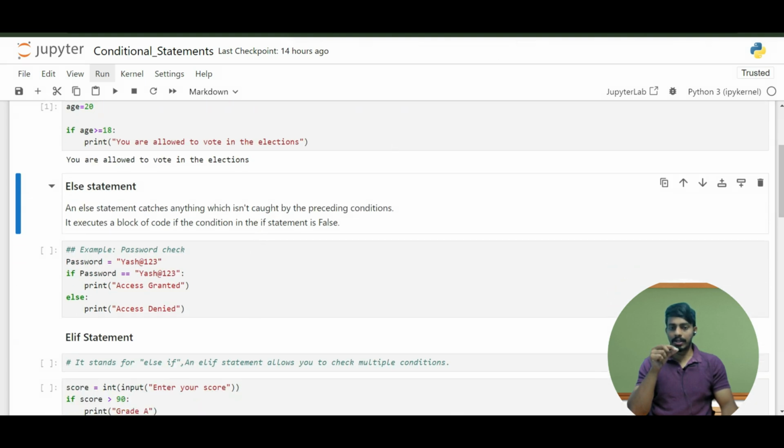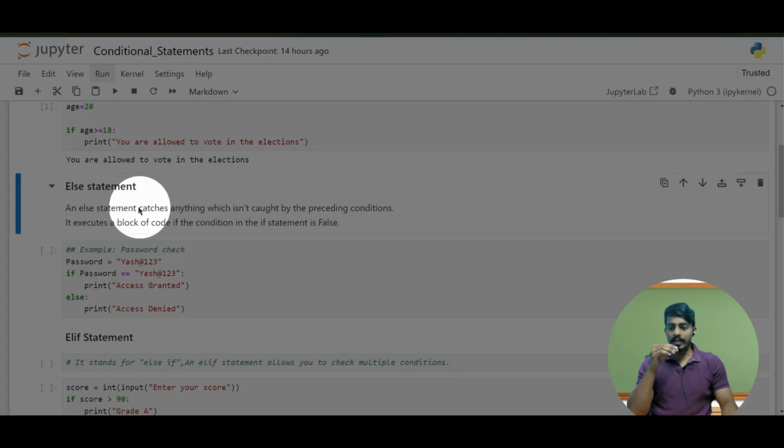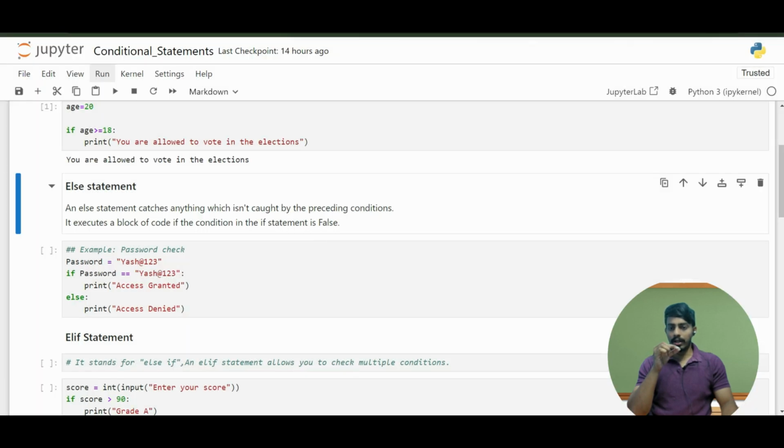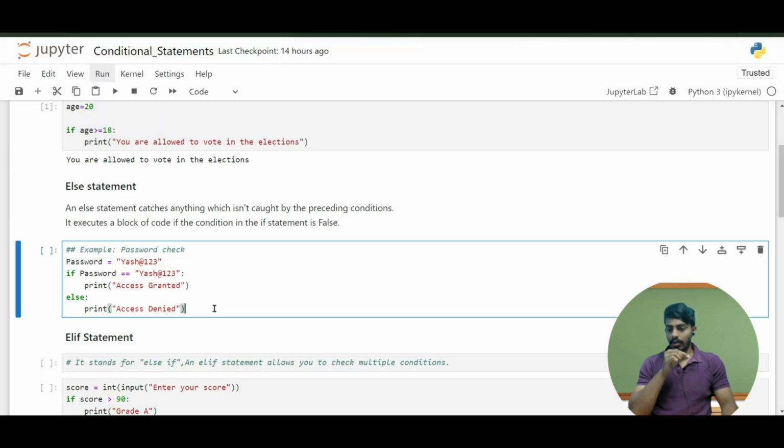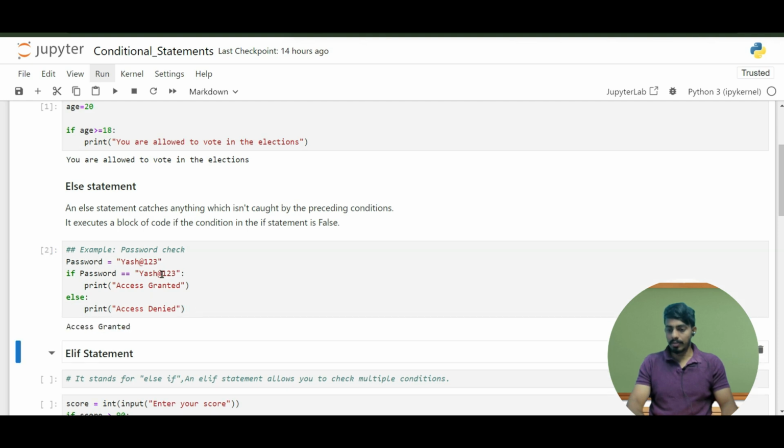And next comes the else statement. An else statement catches anything which is not caught by the preceding conditions. It executes a block of code if the condition in the if statement is false, right? So let us try understanding with this example. I've given the password as Yash@123 and I'm trying to match if the password which I have given is exactly matching with this, then print access granted, else print access denied, right? Since in this case both are matching, it got printed with access granted.